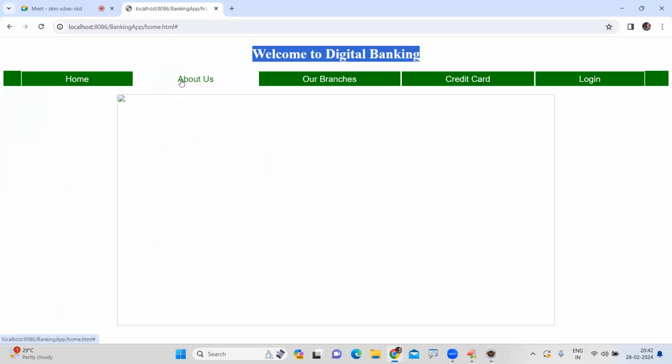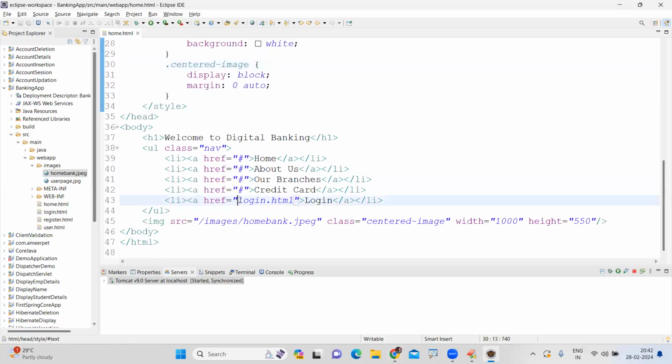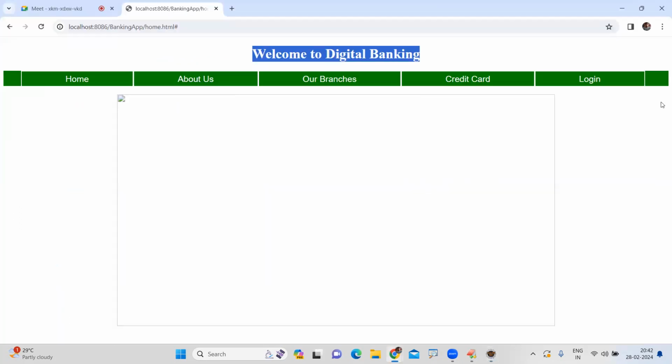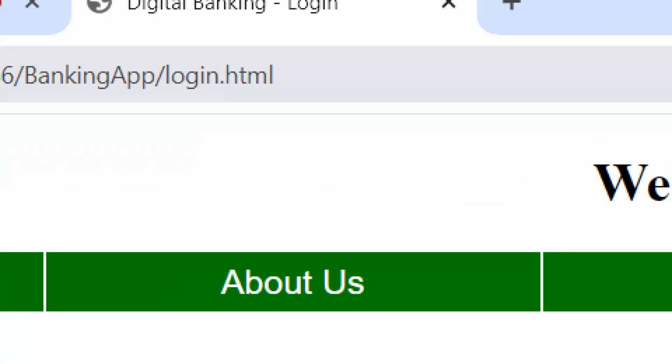Once you click on all these things, it will not affect. But when you click on login, for that we are adding the href. This link will go to that login.html page. Click on that, it will go to that login.html page. So you need to add this one.